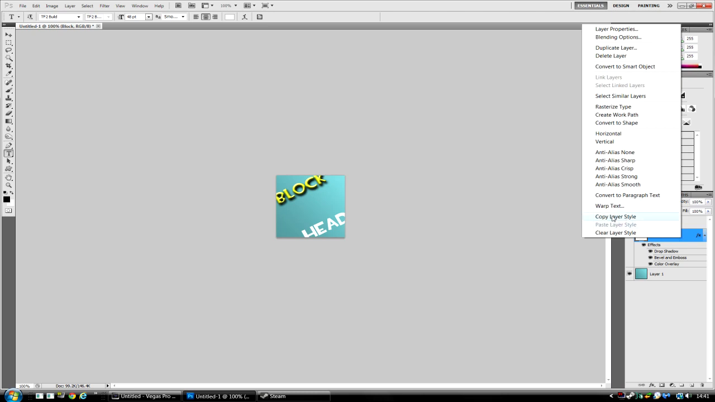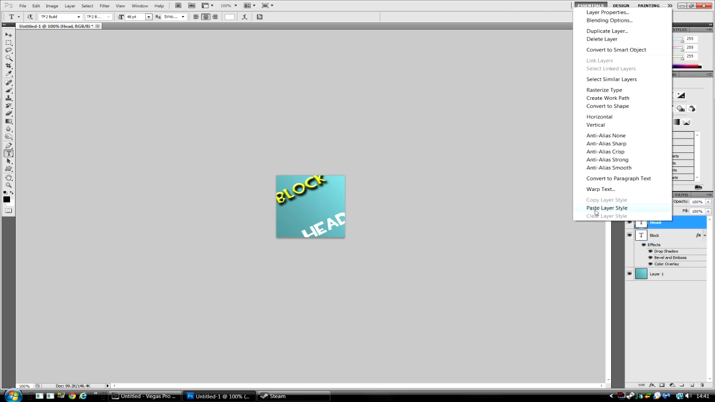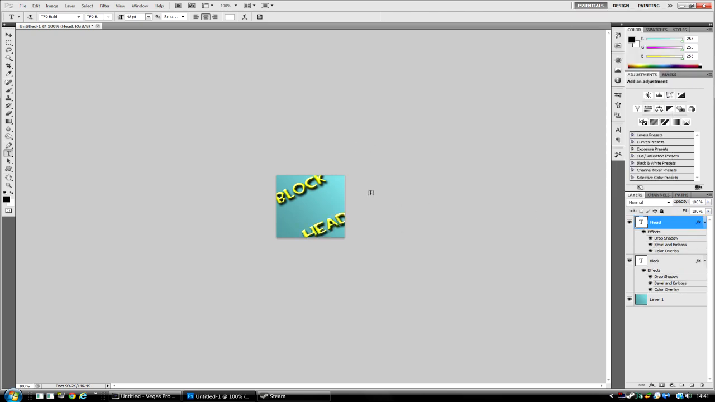and click copy layer style. Now go to select your head layer and then right click it and click paste layer style. So then they're both the same. Now you might want to add different things to it. I'm gonna add a paint splatter or whatever. So I'm gonna do that now.